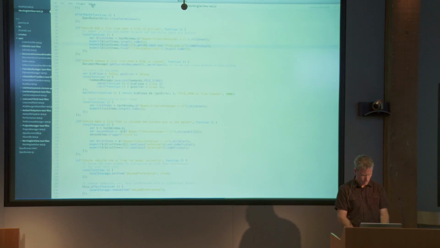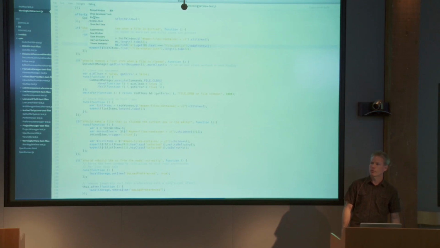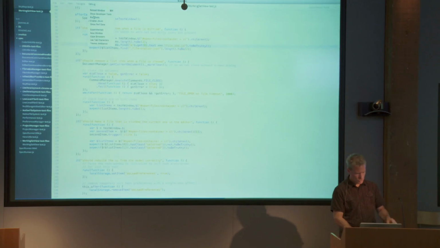And then, to run tests, as I said, you do the debug run tests. Right now it takes about 1.5 minutes to run all of the unit tests. It's not too bad.